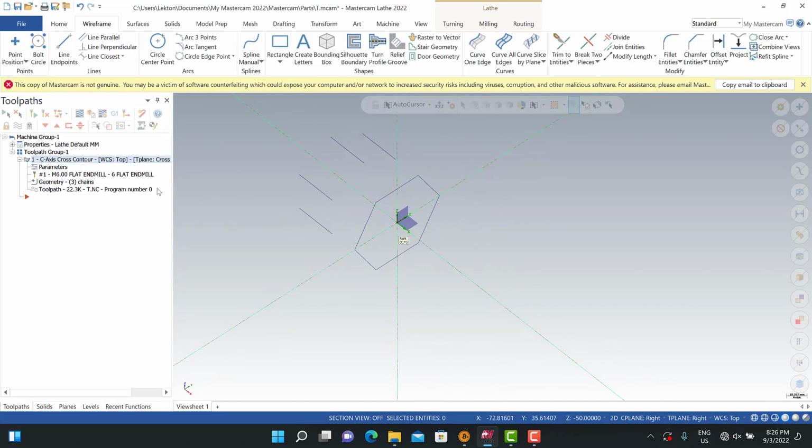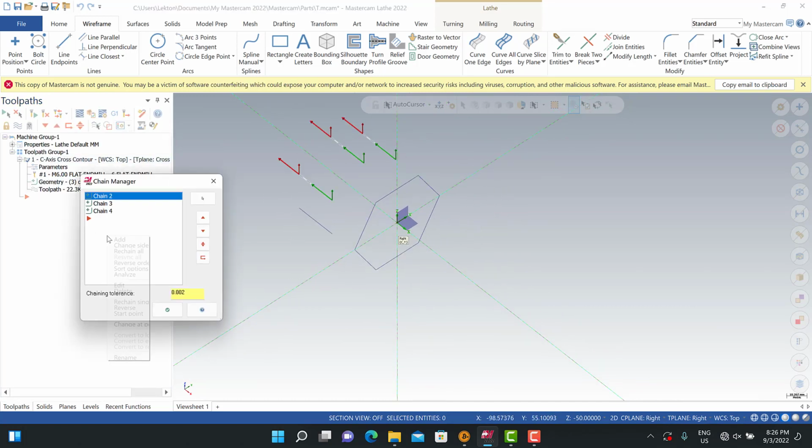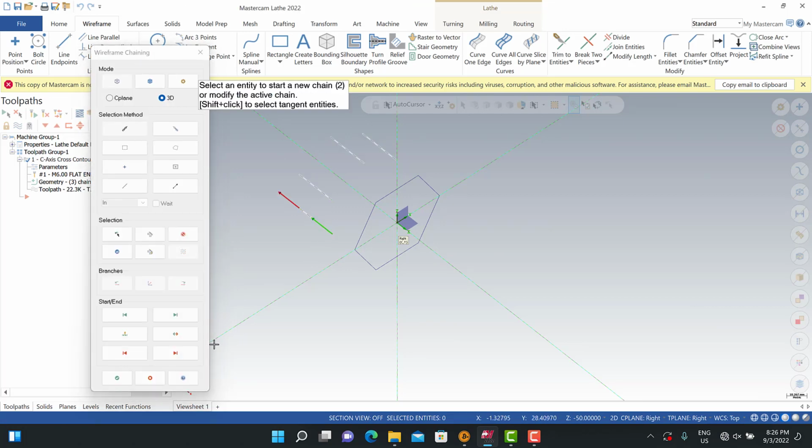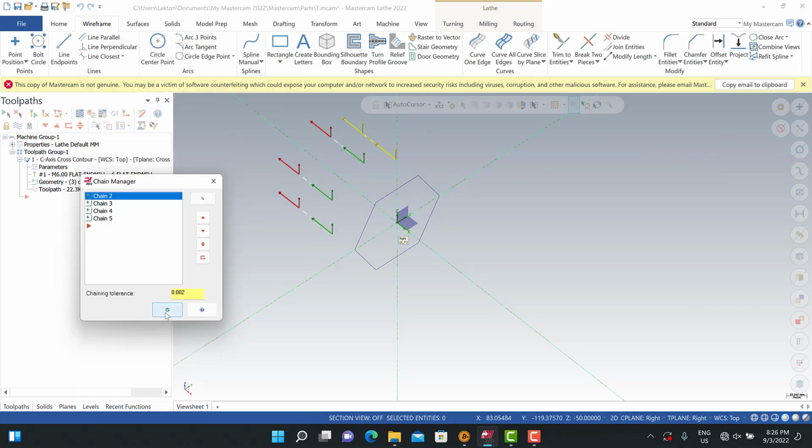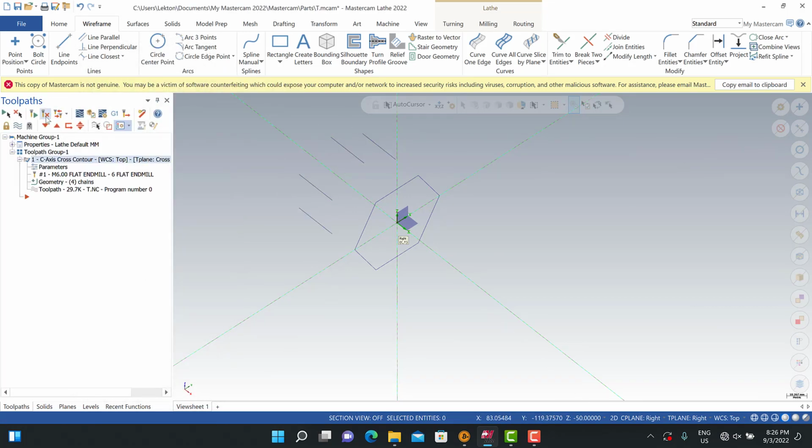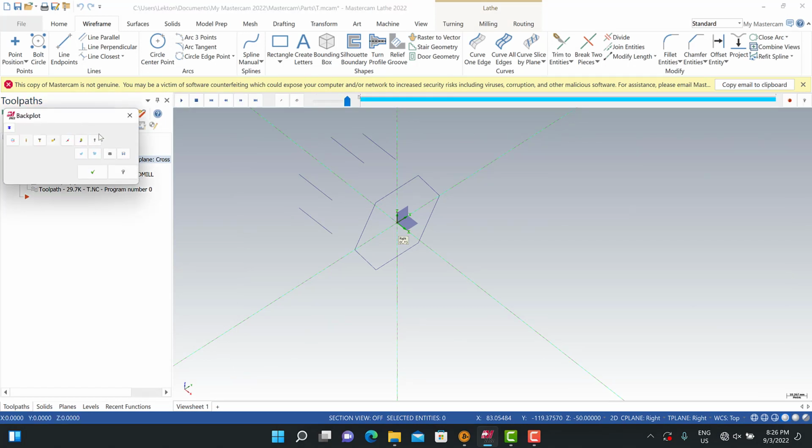So that's it. After that we can turn to the geometry and add a new line, and we can add our line, and then we calculate our toolpath. And this is the C-axis cross contour toolpath actually.